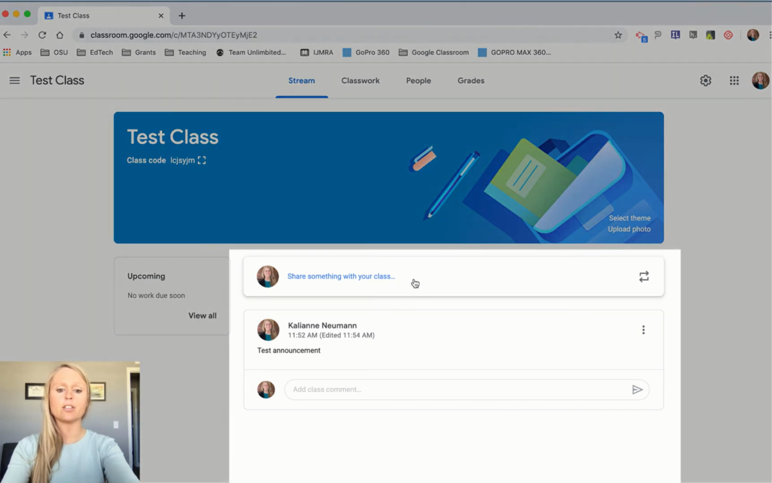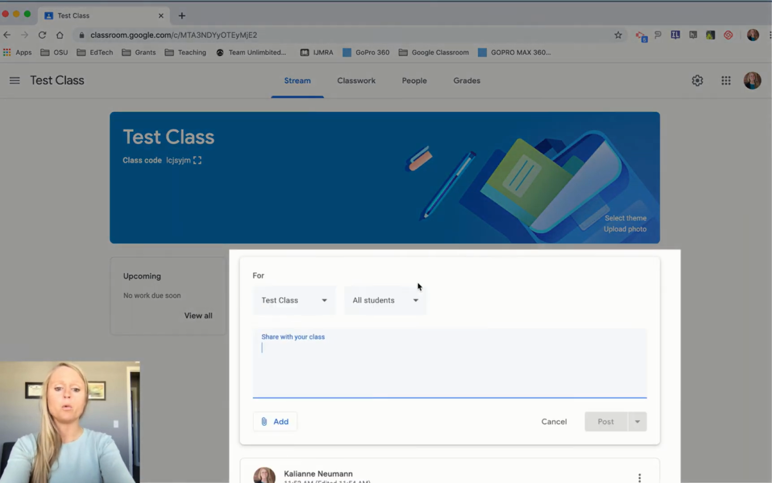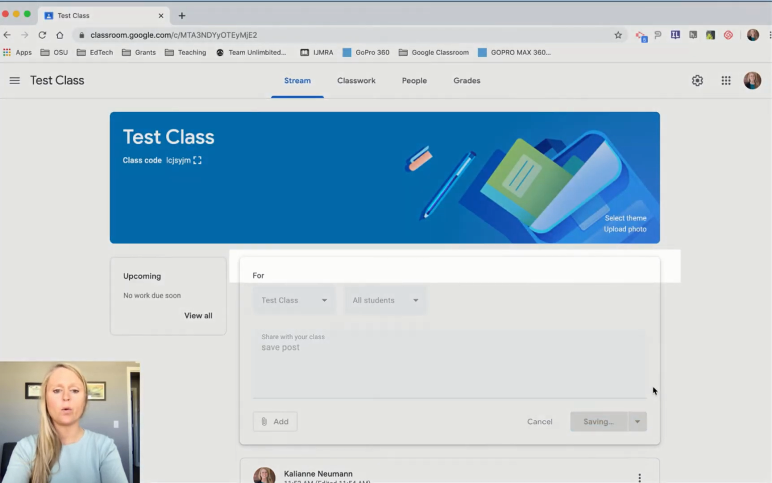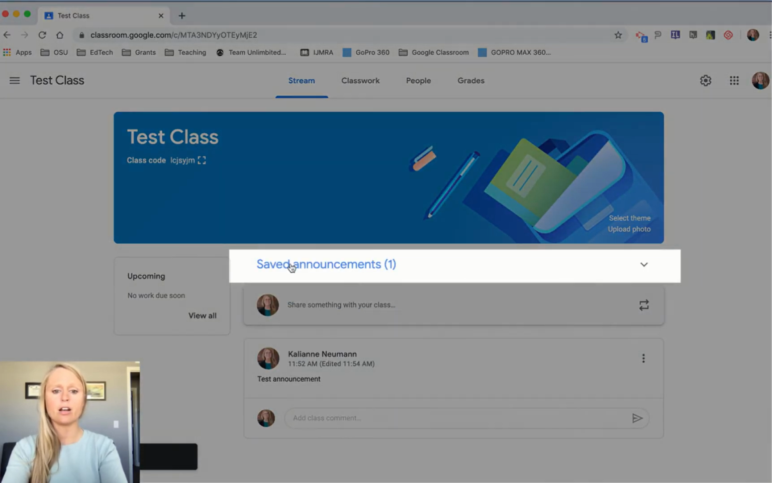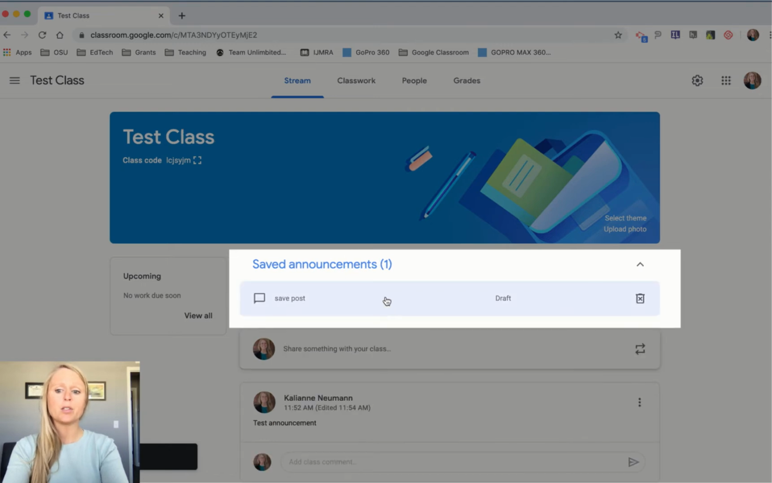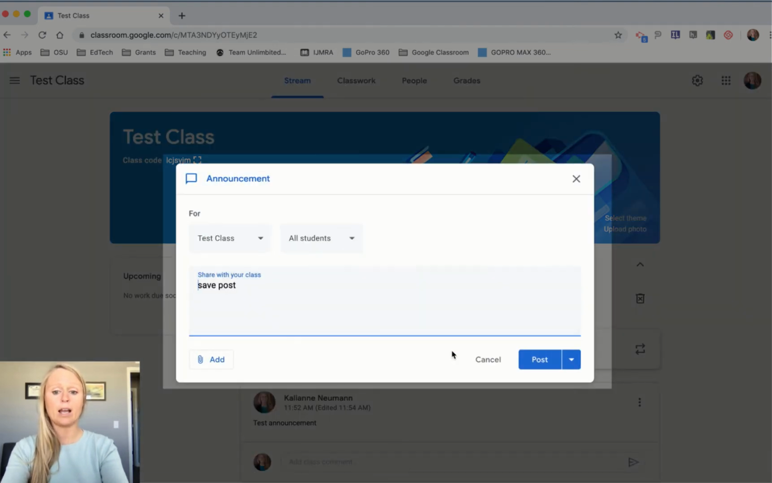So there are two final things that I want to show you before we go over to the settings here. So you might be wondering, okay, well, what happens when I save a post? What does that look like? So here's another test post, and I'm just going to go ahead and save it. So once I do that, you'll notice that there are saved announcements now. So if I click the drop down next to it, I will see the saved announcement that I just created. And if I just go ahead and click on it, I can now edit it.